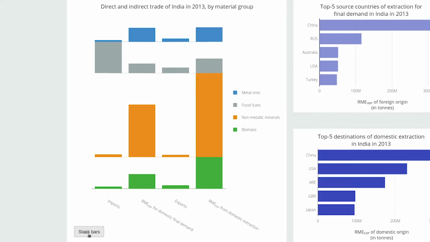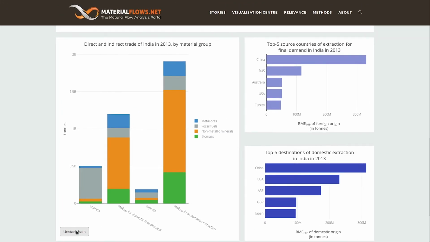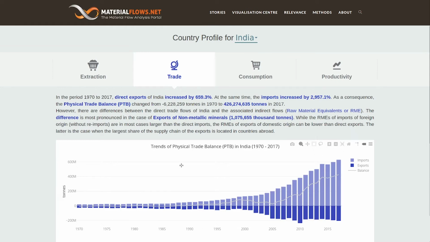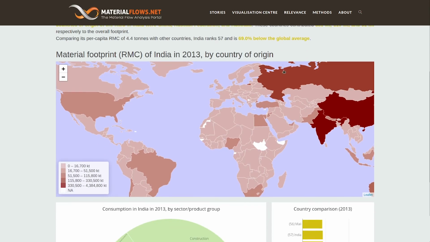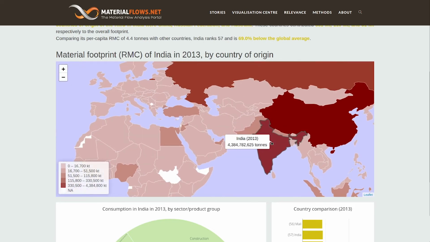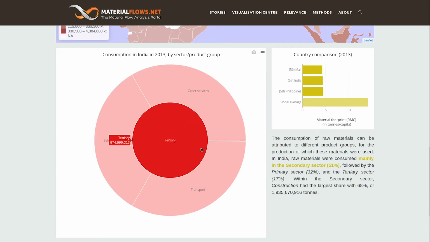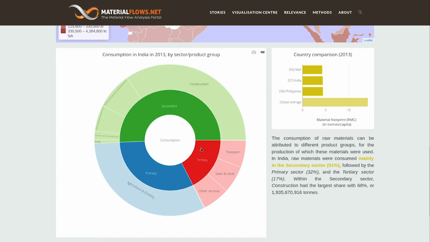By clicking on the button Stack Bars, the bar chart can be collapsed to reveal a direct comparison of the overall values. The main visualization of the consumption section shows a world map depicting the origins of the selected country's material footprint. The sunburst diagram illustrates which sectors contribute to the country's footprint by delivering their goods to households, the government, and other categories of final demand.